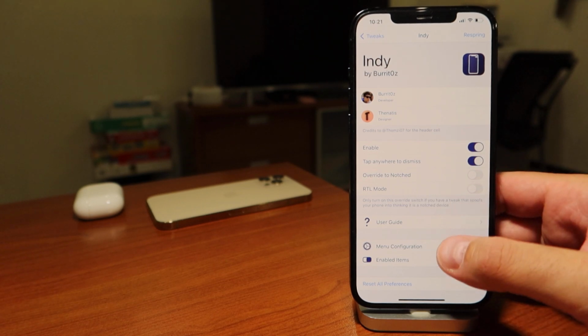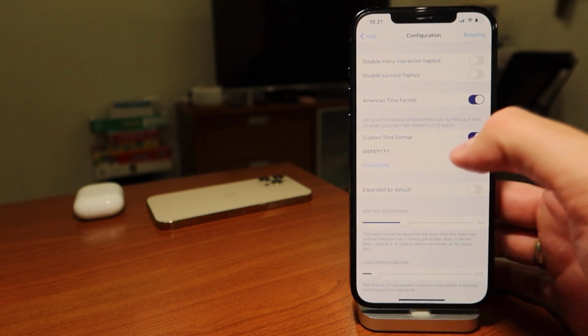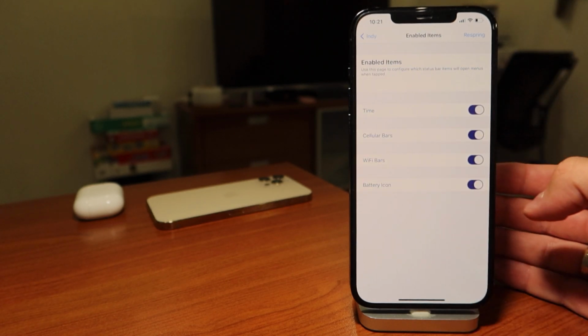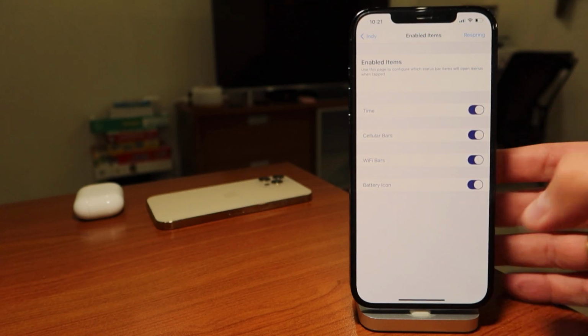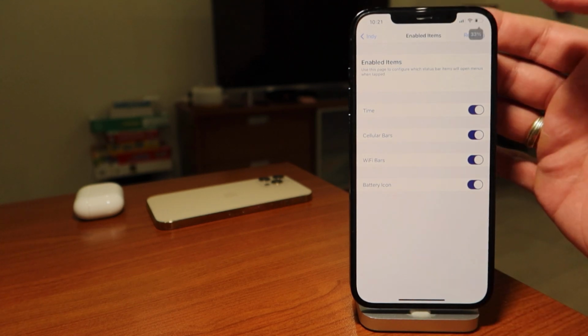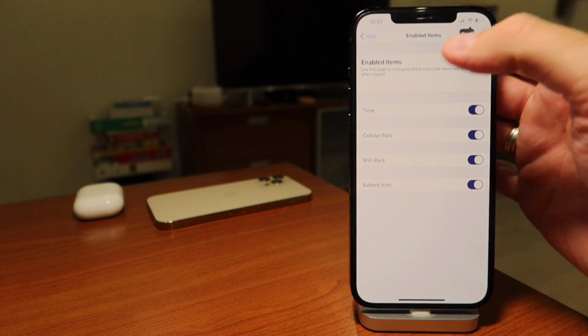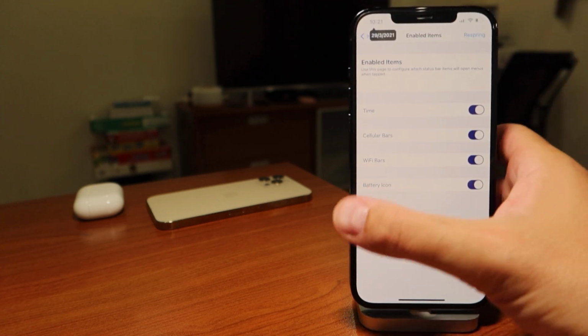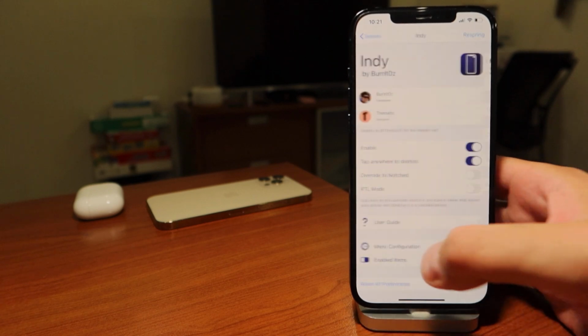You can customize these menus. You can customize the time format if you want, or you can enable or disable certain menus. These are the 4 things that I have enabled: battery, as I showed you, then Wi-Fi, cellular, and then date. So, a straightforward tweak, very useful one, Indy.